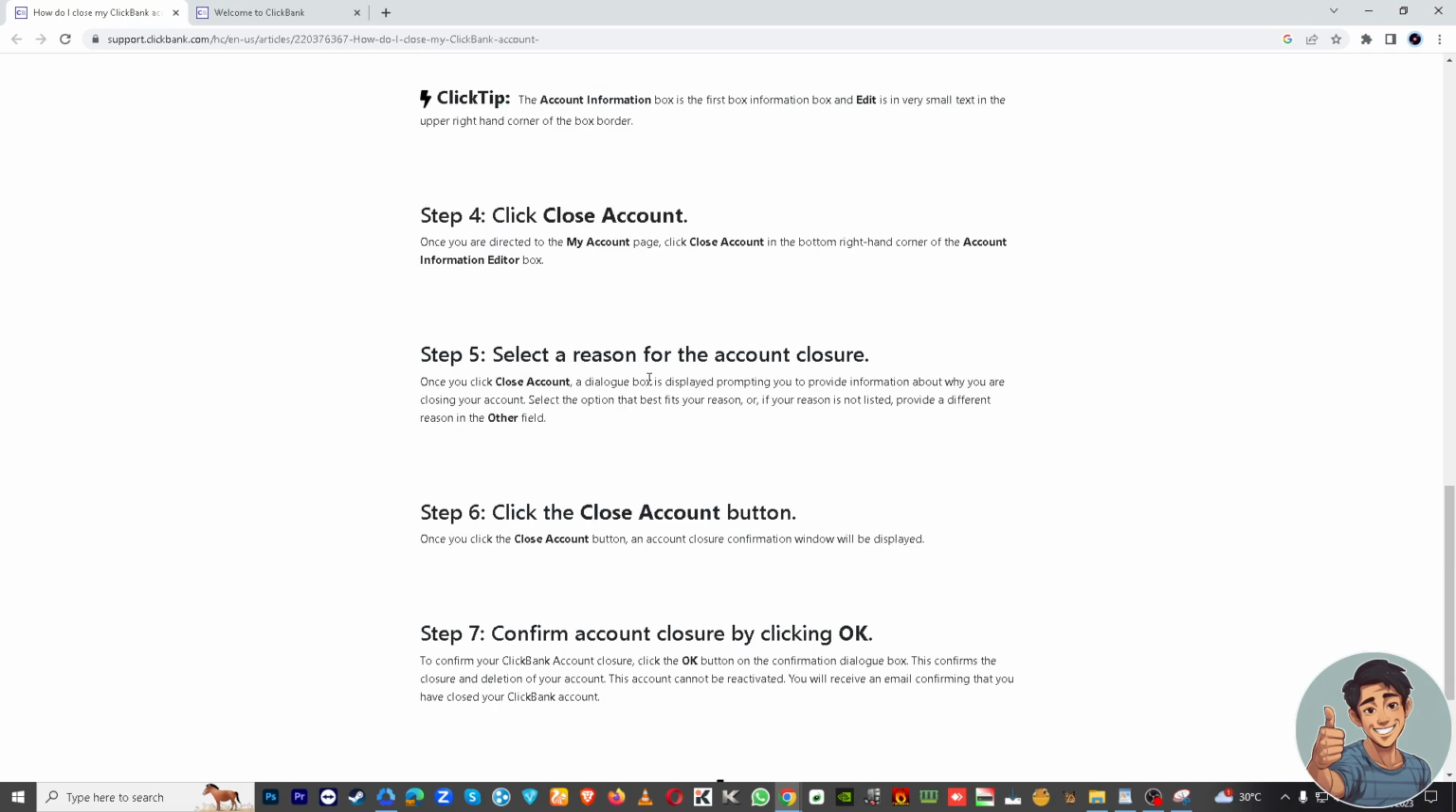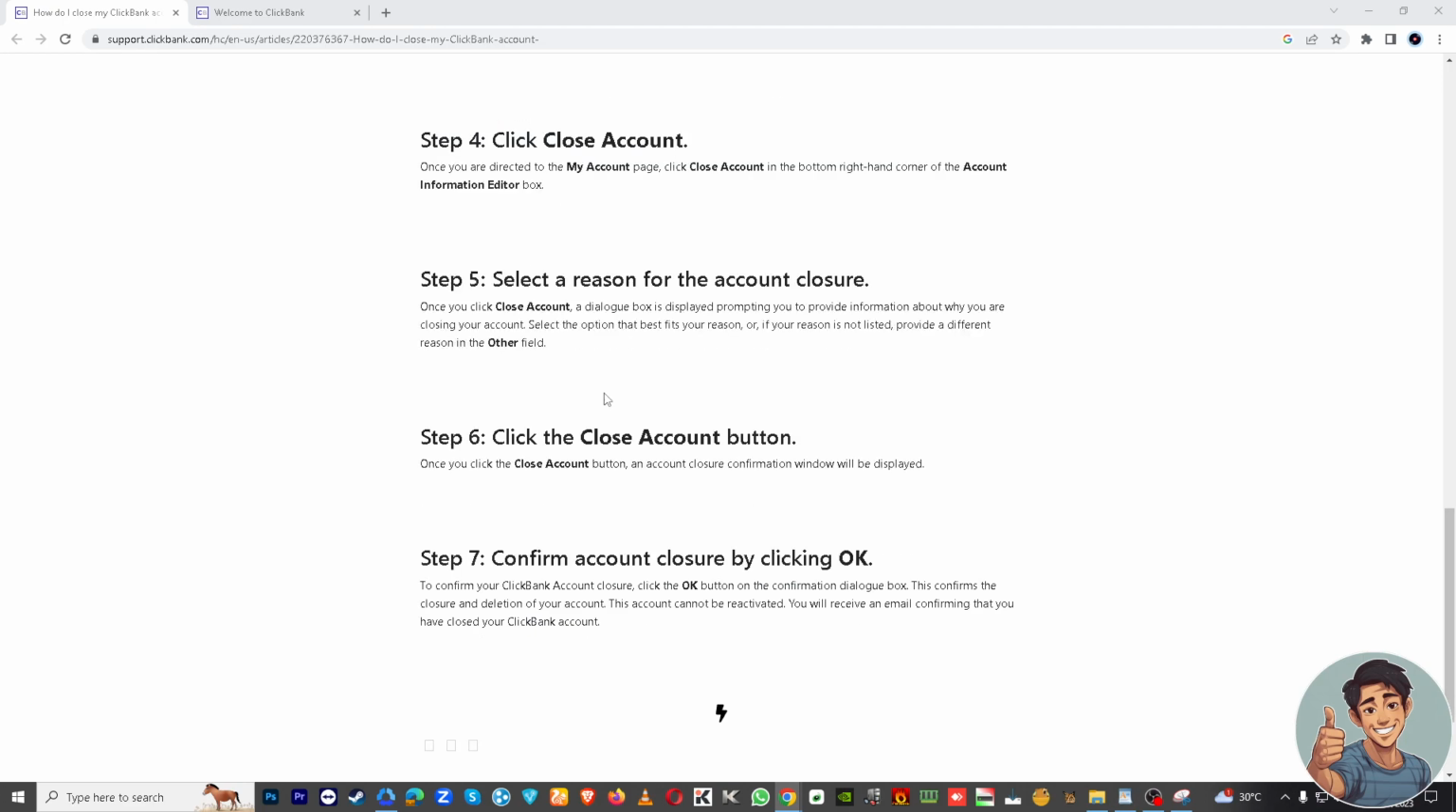Now, this is the most crucial part. If you're going to click close account, be mindful, because once you are directed to the my account page, when you click close account in the bottom right hand corner of the account information editor box, you will be needing a reason for the account closure. So it's up to you.